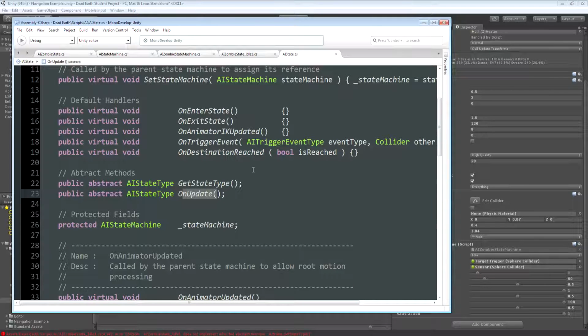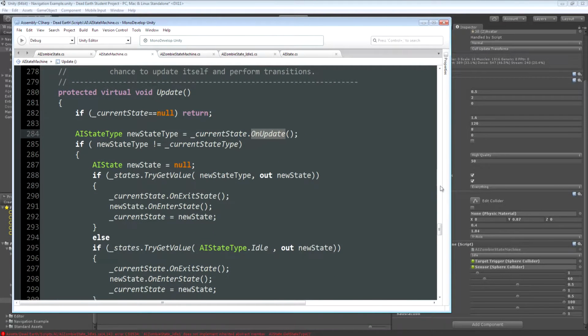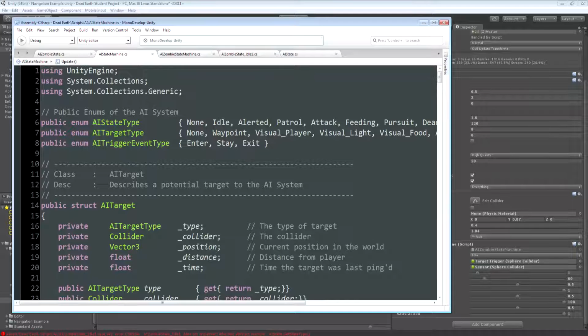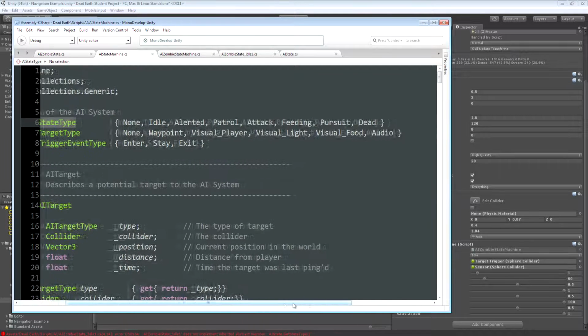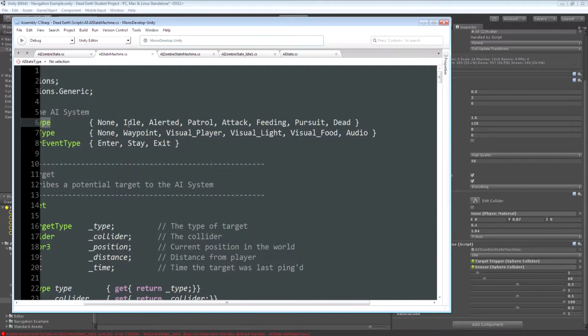Now, the get state type function, just to remind you, is a function that is called by the parent state machine when it first fetches the state from the game object at startup. And the reason it calls this function is it's basically saying to the state, what type of state are you? That state can return, hey, I'm the idle state, I'm the patrol state, whatever. And if we go to the AI state machine file and scroll up to the top, you can see that we have that AI state type enumeration defined there. We did it a few lessons ago, and currently it supports idle, alerted, patrol, attack, feeding, pursuit, and dead, but we will no doubt add more types of state to that as we flesh out our zombie system.